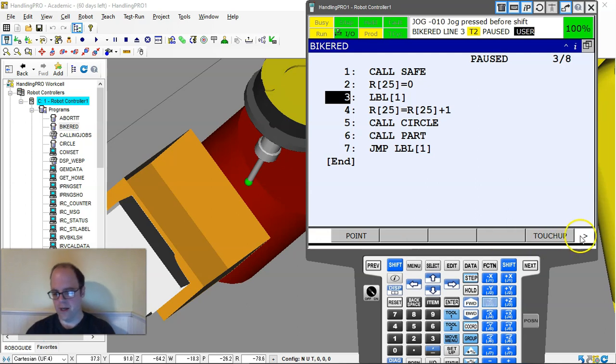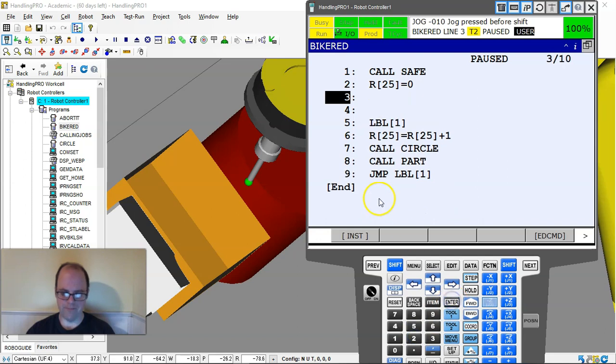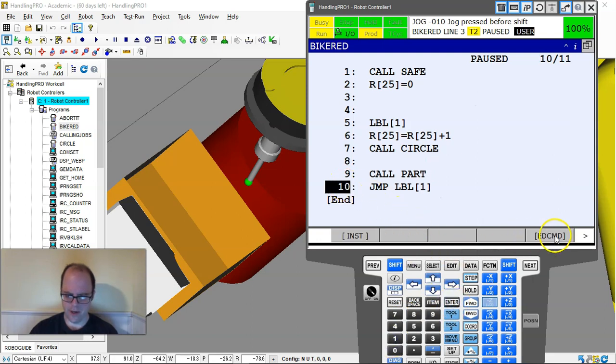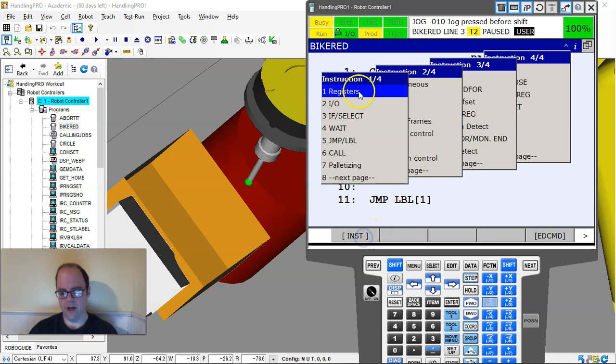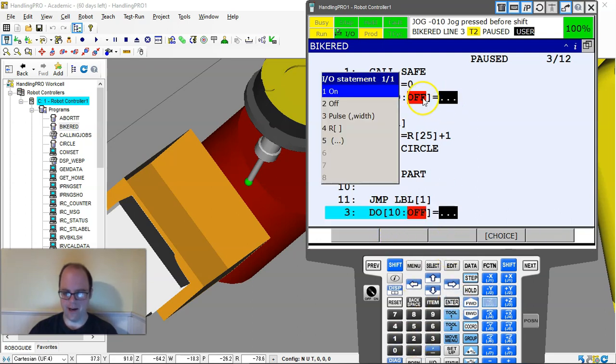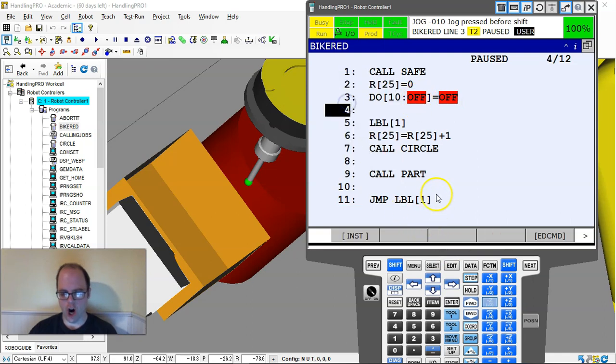I'm going to go back to edit command. I'm going to hit insert and do a couple lines here, one line here, and one line here. Then I can go to these IOs and say, because the job is starting, turn off. If I have a digital output, I'm going to do 10, and make sure that's off.